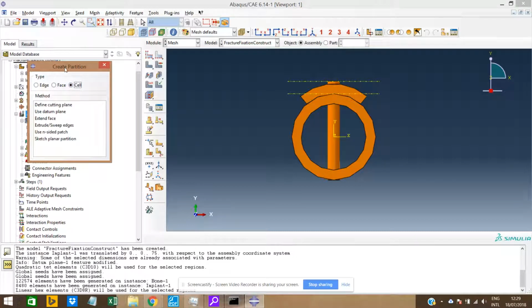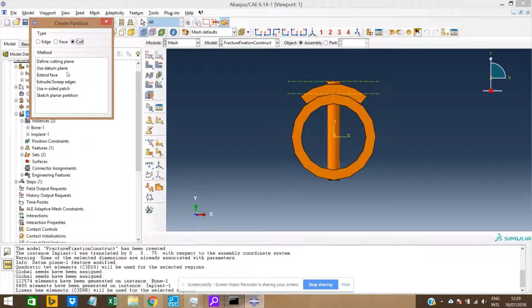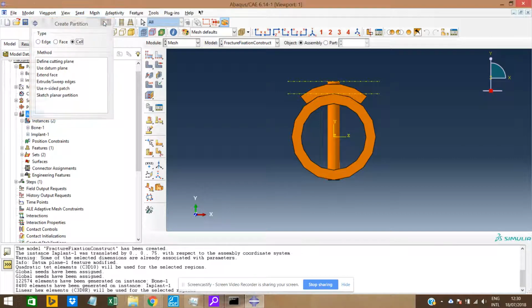So when you create a partition, it gives you different options. I want to create a cell partition because if you want to cut parts, you really have to go with cell. Other things are just for faces, so like surfaces or edges. Anyway, I gotta go with cell for this. So I want to use a datum plane, right? For this first part. No, yeah, I want to use a datum plane.